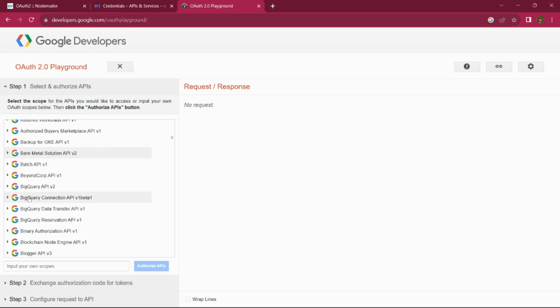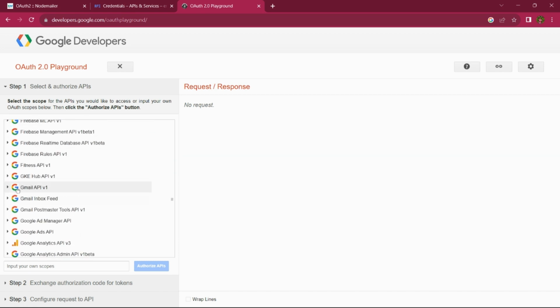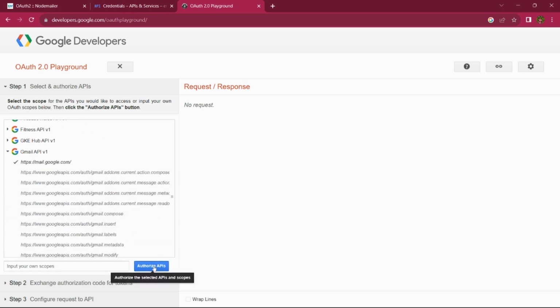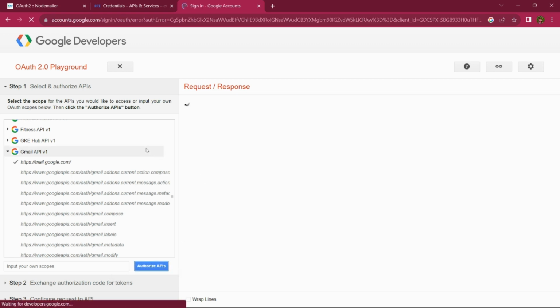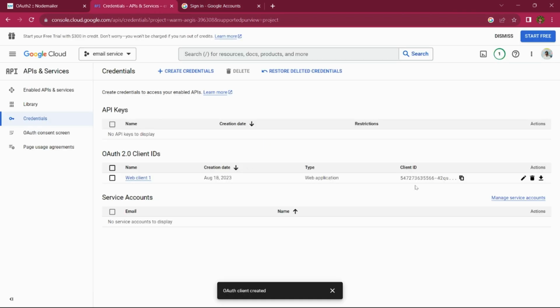Now go here and check for the Gmail API. You will find it here. In the Gmail API, select this one and then click on authorize API. Okay, so now here, as you can see, I got an error: access blocked, authorization error, the OAuth client was not found. So I have to quickly check here again.